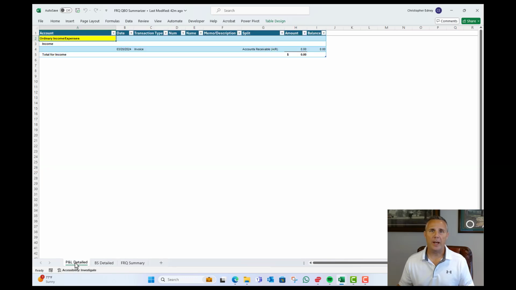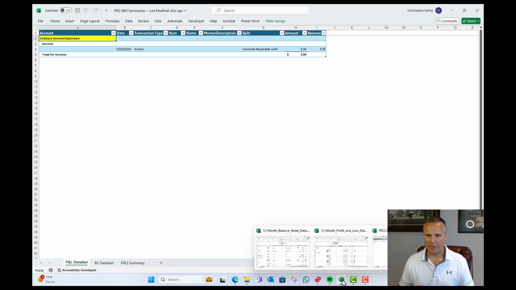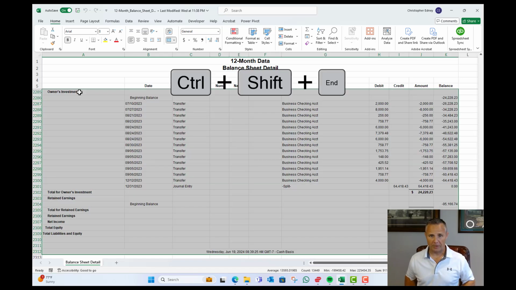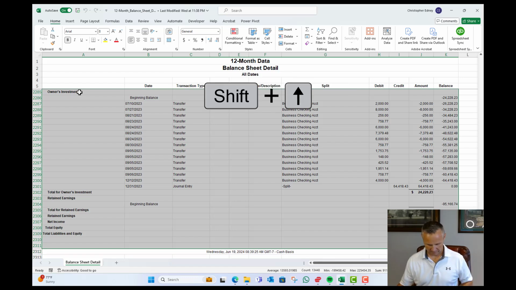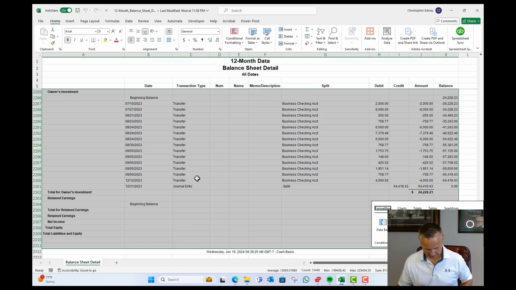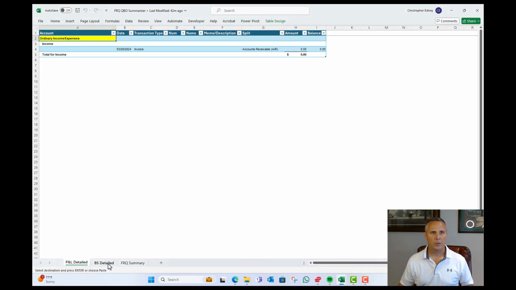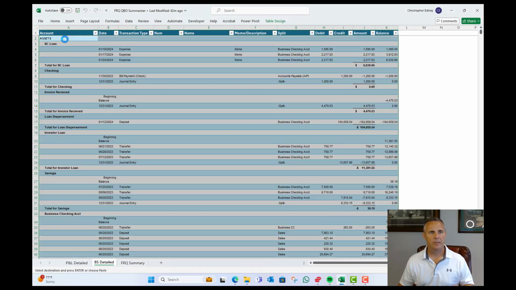In order to do that, you'll need to fill in the detailed balance sheet and the detailed P&L. And I have copies of those here. So here's the balance sheet. So let's come here, we'll do Control-Shift-End, and now I'm going to hold Shift and go up 1, just so I don't grab this merge cell. I'll show you in just a minute what happens when I grab that merge cell. So I'm going to copy this, and I'm going to drop that into the balance sheet here.